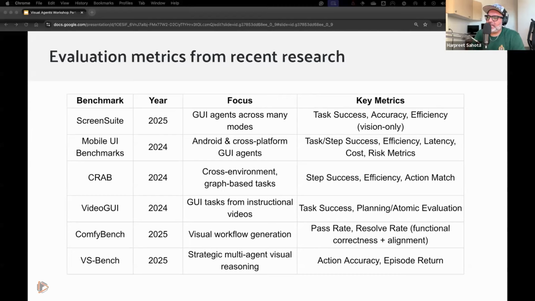On the mobile side, we've got some other benchmarks as well: Mobile Agent Bench and Spa Bench that focus on Android. Crab takes a cross-device approach with a graph-based multipath evaluation, very complex. Video GUI is for more complex real-world scale, going from instructional videos and then evaluating at 3 levels.